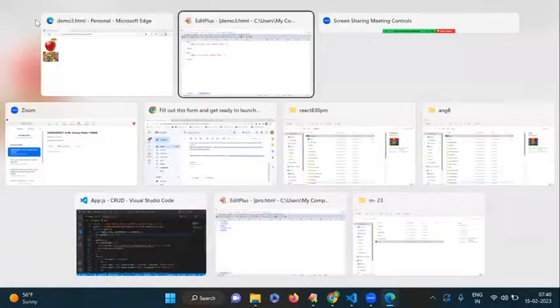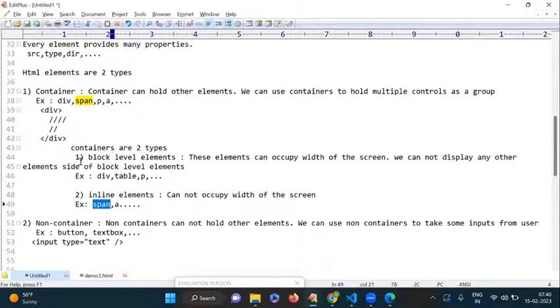Moreover, in our applications, we don't use BR. We use margin bottom, margin left, these types of properties for spacing. But on the first day, if I explain all these concepts, you will get some confusion. That's why I just showed you that concept. Now come back to our concept. This is a block level element and this is an inline element. Like that we have two types of containers. Every non-container is an inline element only. So text box and button are all inline elements.